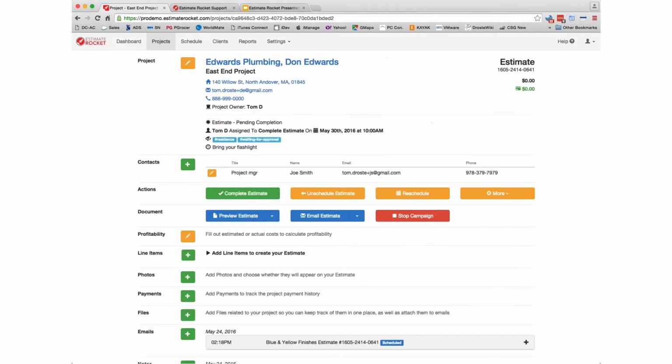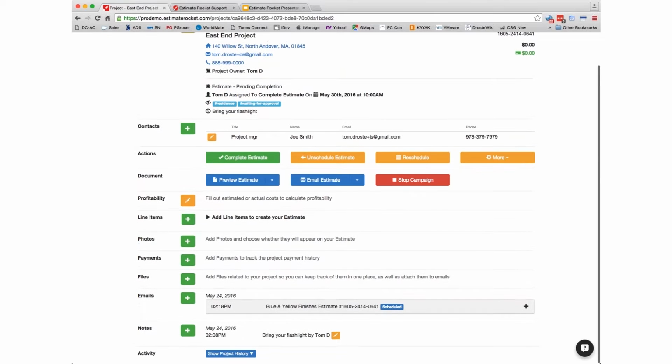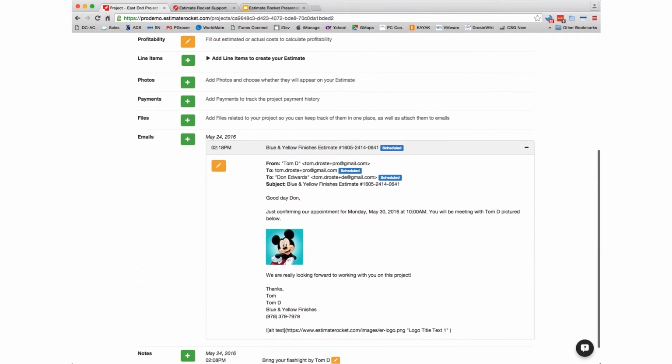And we scheduled it. But not only have we scheduled it, because of Estimate Rocket's automated follow-ups, we've also already automatically sent a notification to the client. And that's probably one of the most powerful features of Estimate Rocket, automated follow-ups. At each stage of the project, you can identify one or more emails to go out both to the client and to internal people in your company based on every step of the project. So in this case, we just got an email sent out.